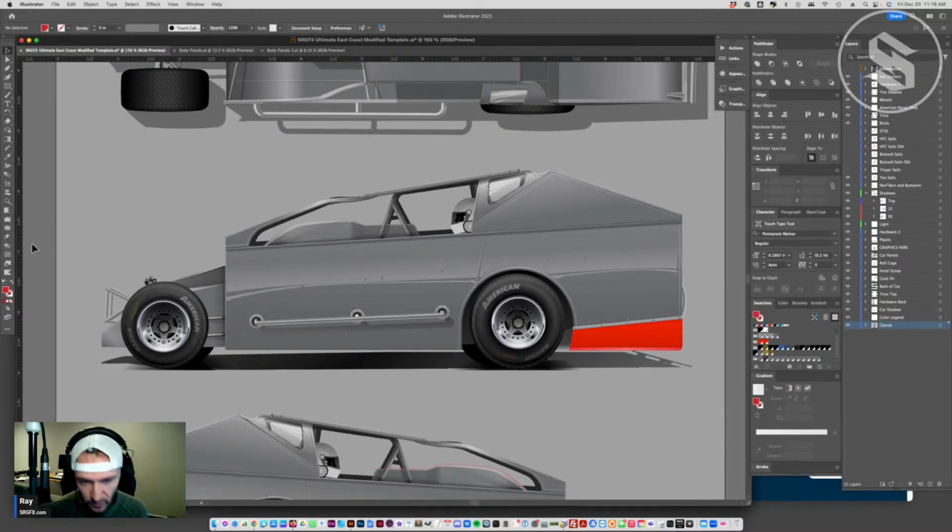In this video, I'm going to just quickly go through some updates I made to the East Coast modified template. Won't be a very long video. This is going to really speed up your design times quite a bit. I've done quite a few of these templates now.